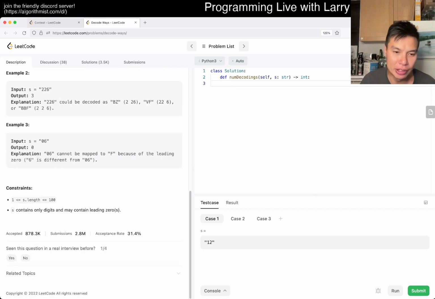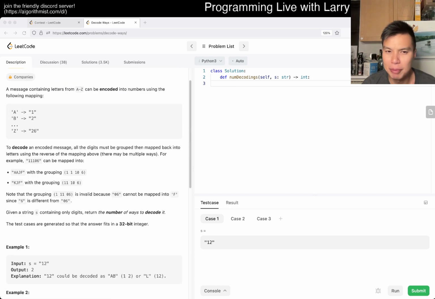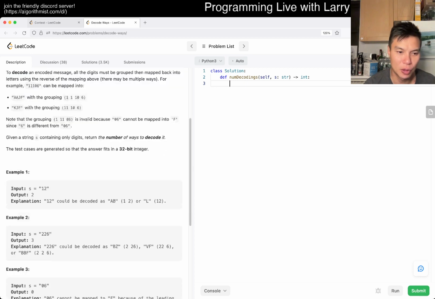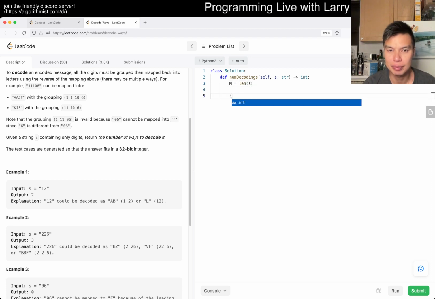Anyway, there are a number of ways to do it. Given that n is equal to 100, you could probably even be very lazy. But the way that I'm going to do it is top-down recursively. And let's go, right? So n is equal to length of s.